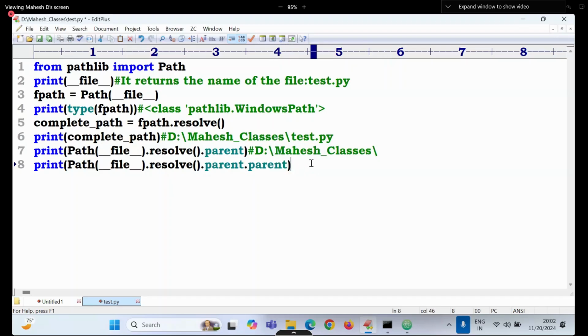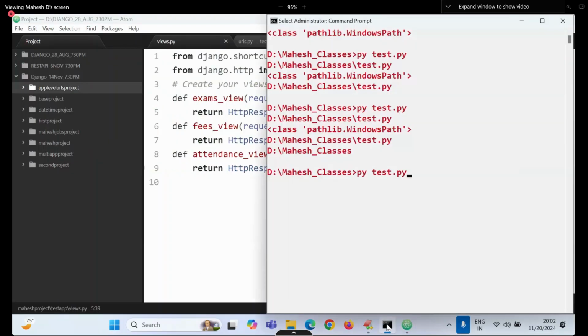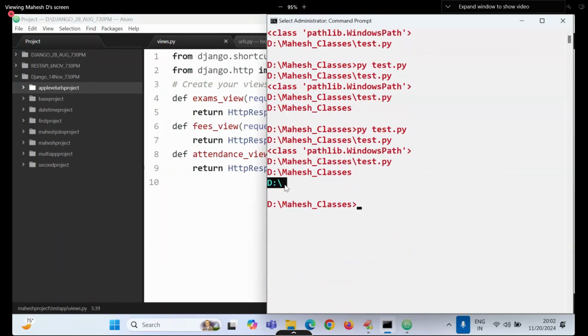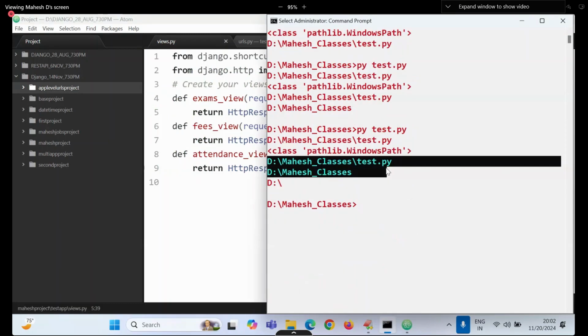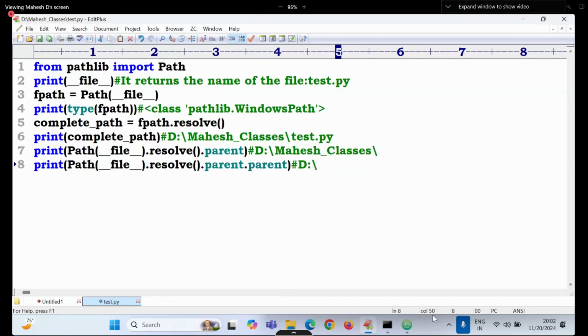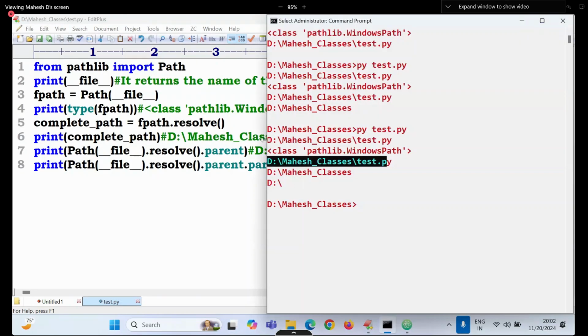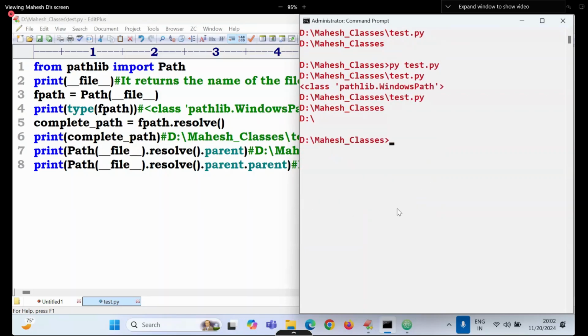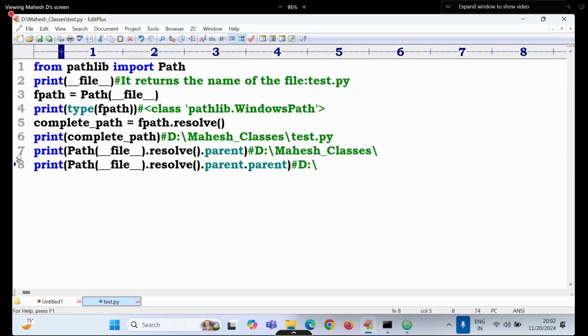D Mahesh classes, this is one path. So now this is the program. See the output. Observe what happened there. Here, mainly lines 7 and 8. This path is the class provided the current file name. The resolve function will use the current file test.py, and wherever it is, the total path will be displayed. D Mahesh classes test. In that I'm using parent as one attribute. It will display D Mahesh classes. Again I'm asking parent, then it will go to D drive.